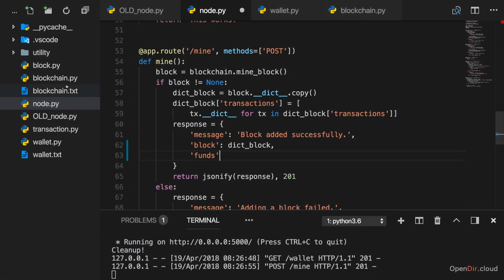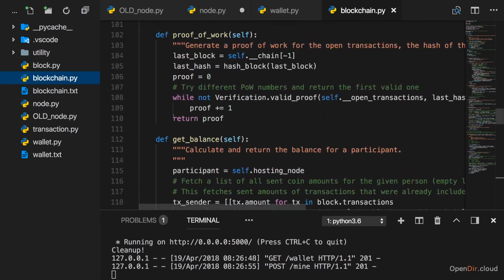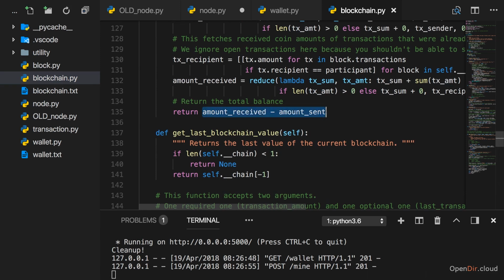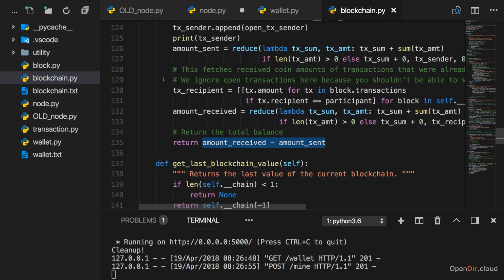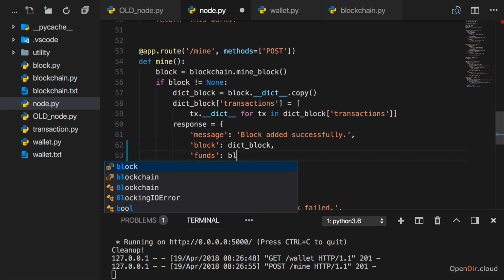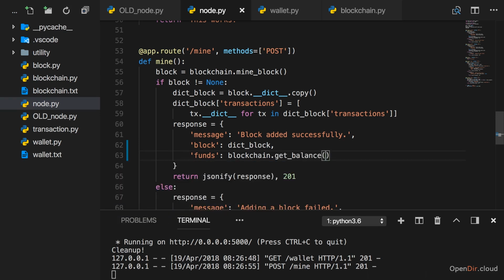So let's do both. We got a function in the blockchain.py file. We got our getBalance function, which will return the balance for the current wallet. So we got everything we need in the blockchain already. In our node, we just need to use that information. So here, when we create that response, I will also return blockchain.getBalance like this.